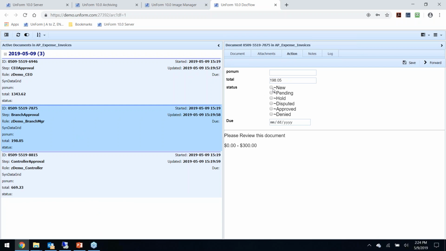But from here, again, you just come in here and whoever's role it is would select the appropriate action. Again, these are all configurable based on whatever your process is. So they could select a particular action.